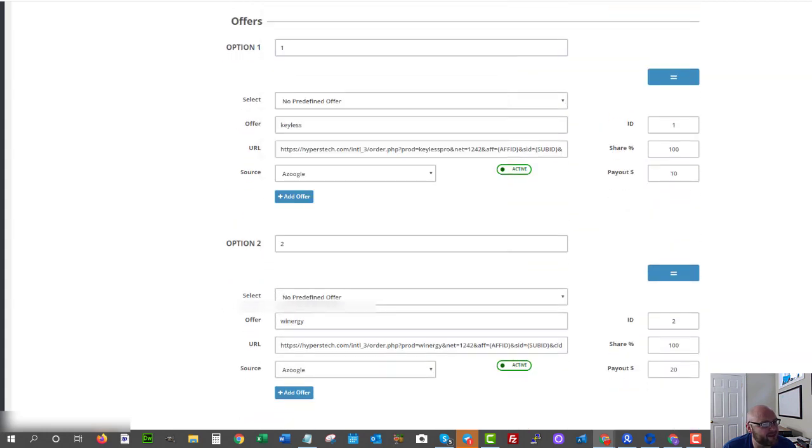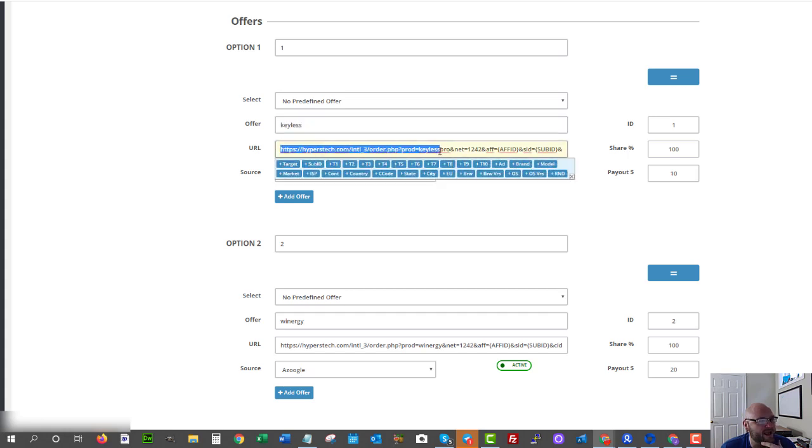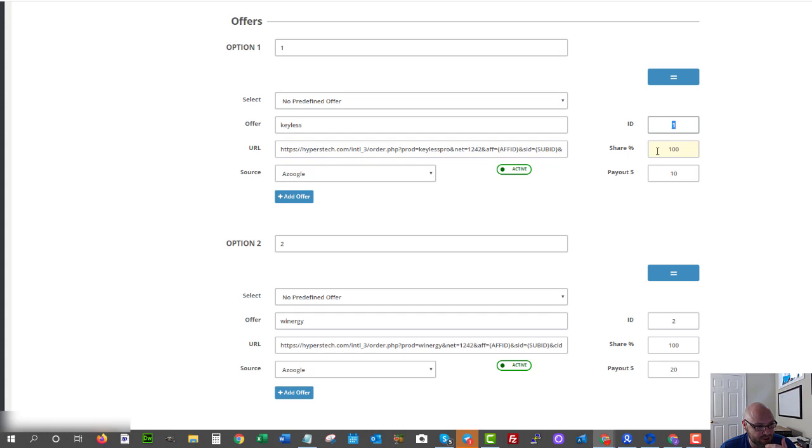In CPV Lab, you can add option 1. So this would be the first offer on the listicle. I would put the name of it, say it's the keyless entry offer here. Here's the network link, so whatever CPA network you're getting it from, put that URL right there. And then you need to put ID number 1 here. Share is 100% and the payout for that particular offer. The same applies for offer 2, going through the entire list, okay?